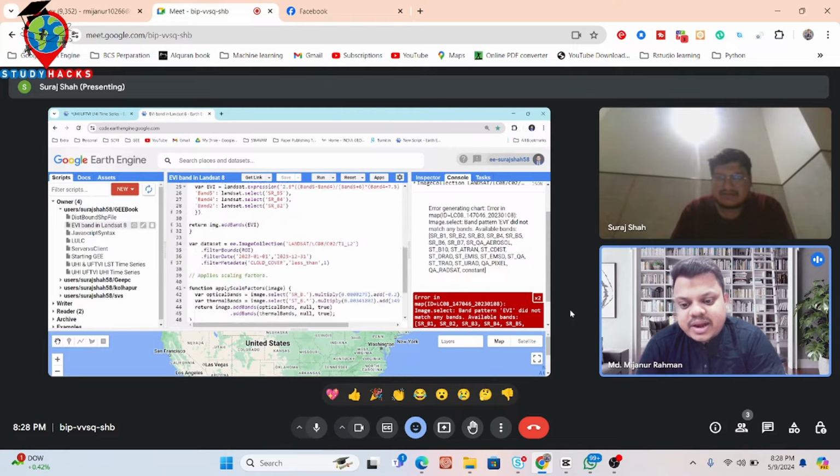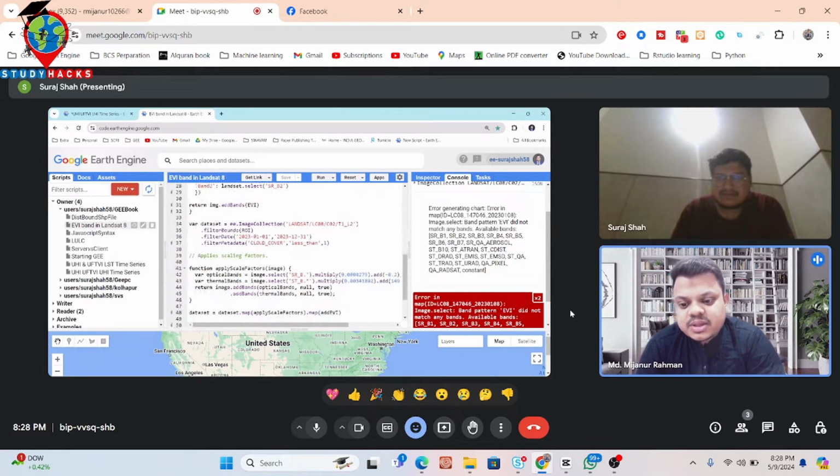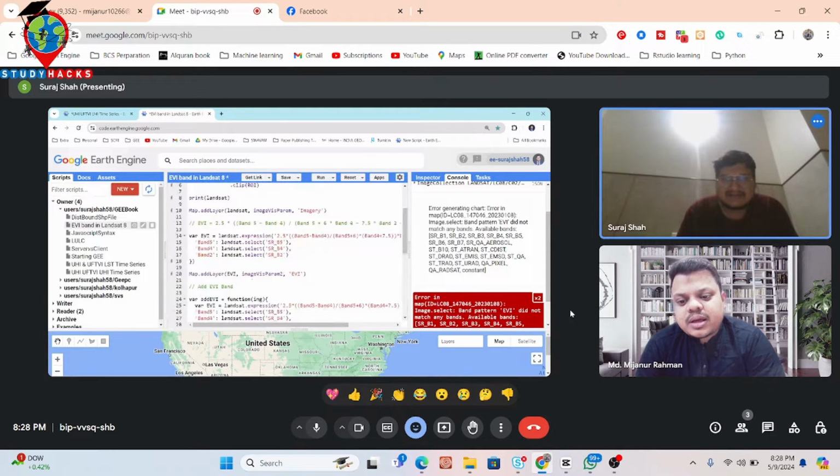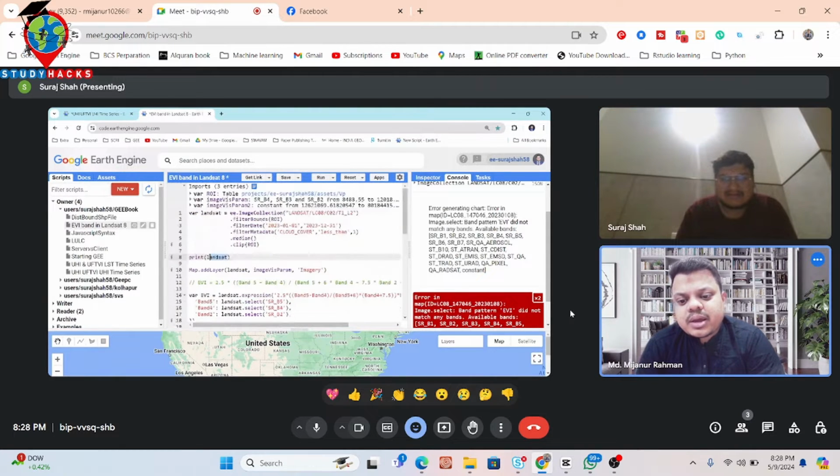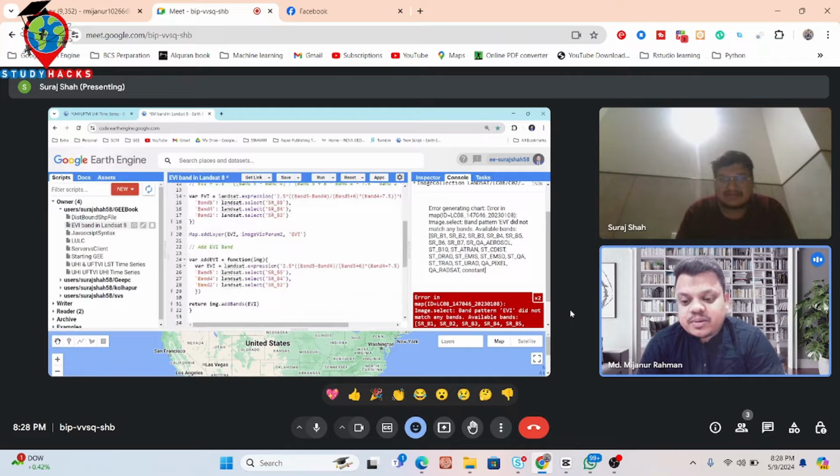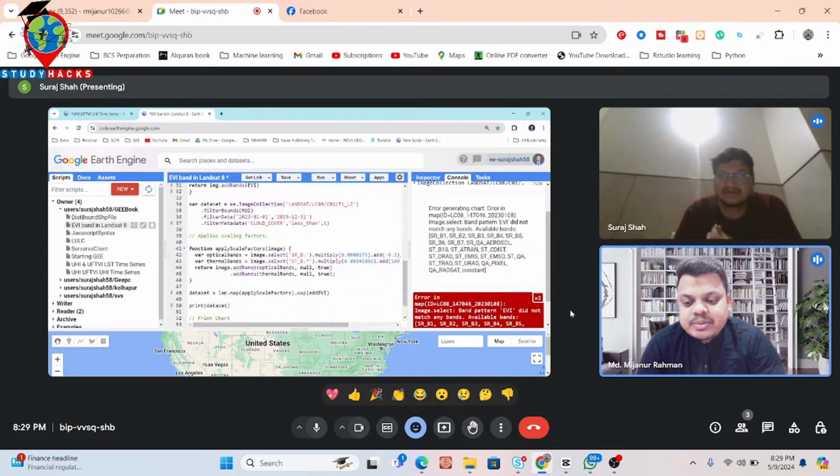So in this dataset, you simply put Landsat. But you can also take a new variable and create a new image collection, and store this image collection in the dataset variable. So it is also okay. There is no problem. So now let me check, just a minute.